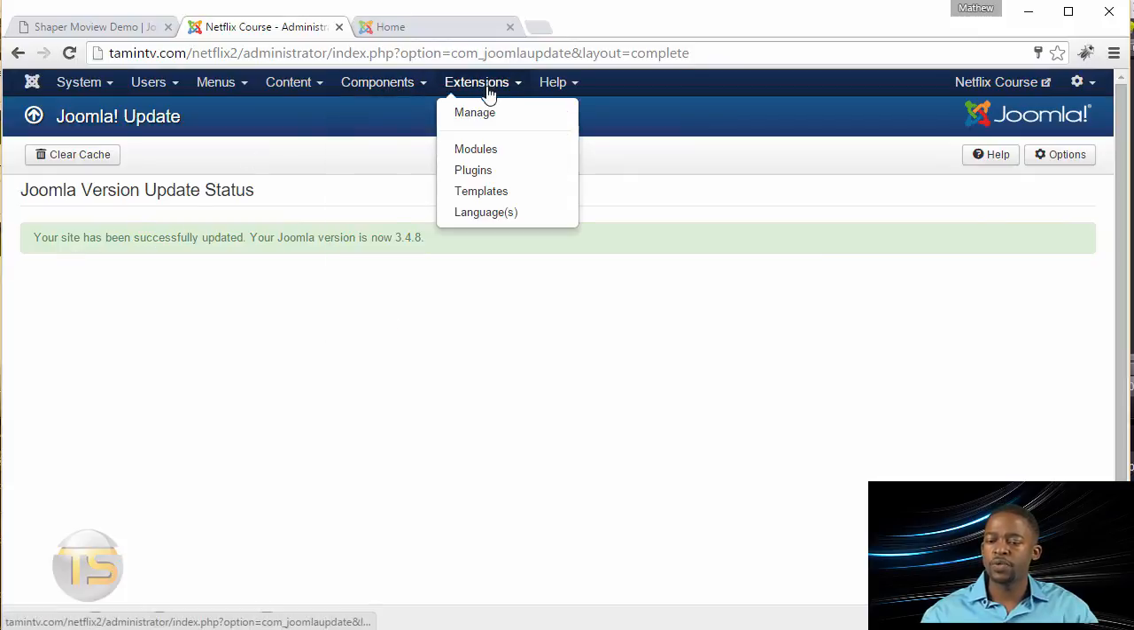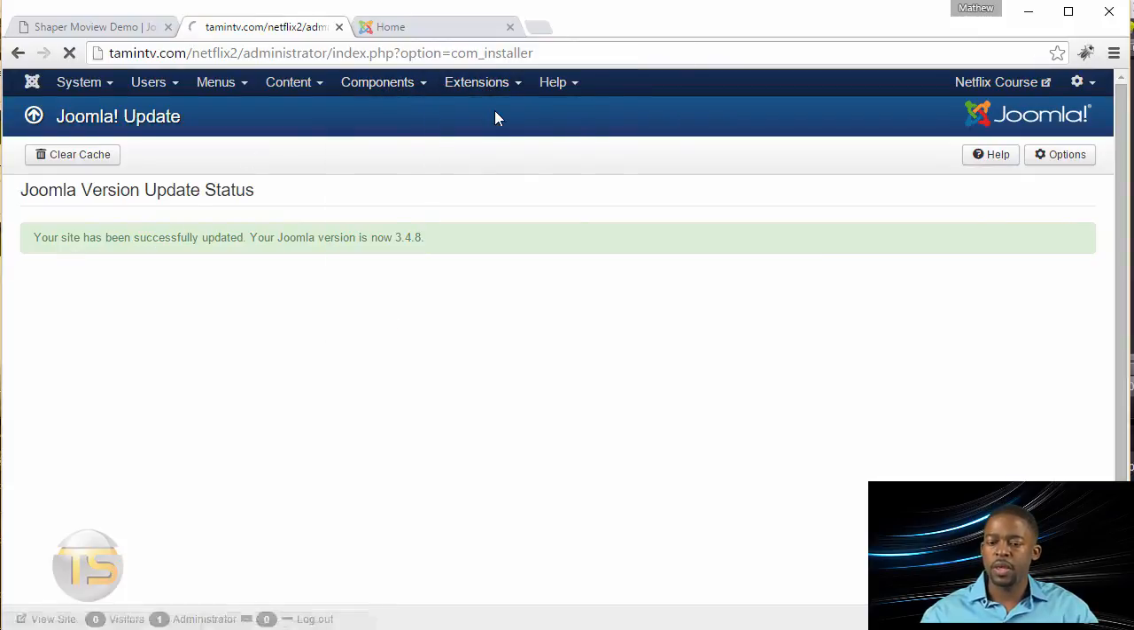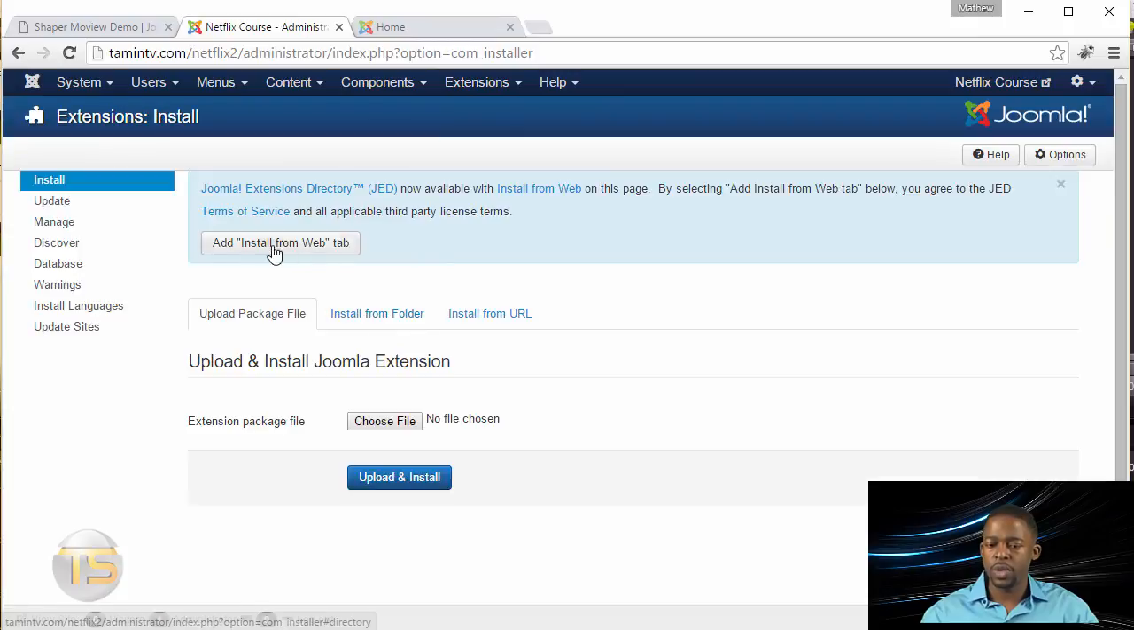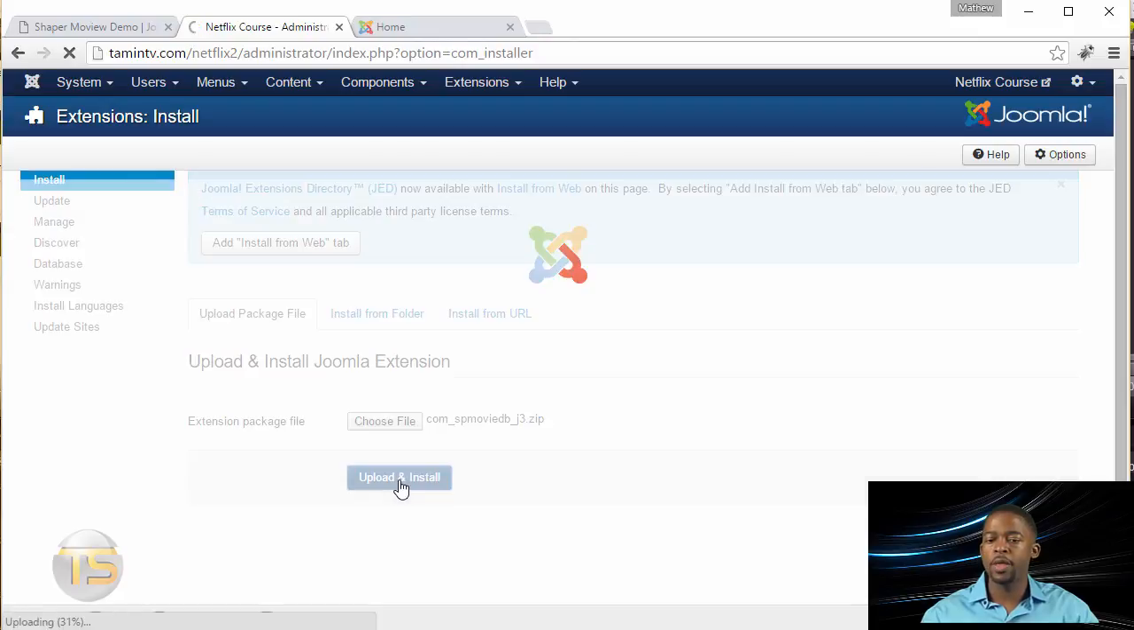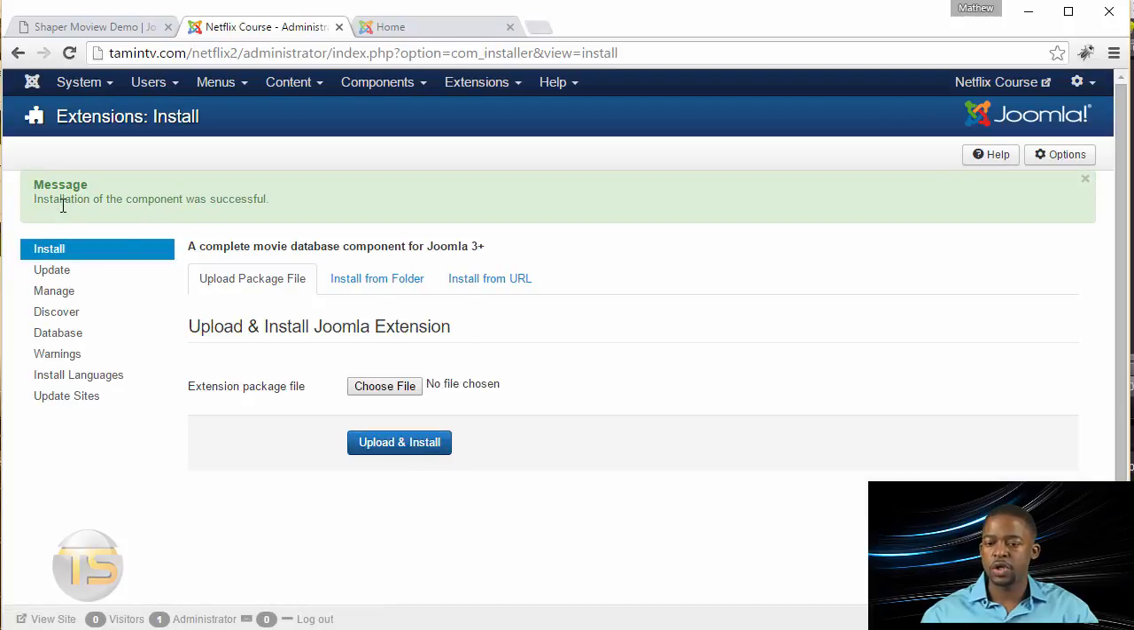So next, you want to go over to manage. I'm going to come back to the web tab later, but let's just go over to choose file. This is where you're going to grab the extension, wherever you've saved it, so you can install it. So let's do that first. Once I've selected it from where I have it, I can just click on upload and install. And now it's letting you know that it's been installed successfully.